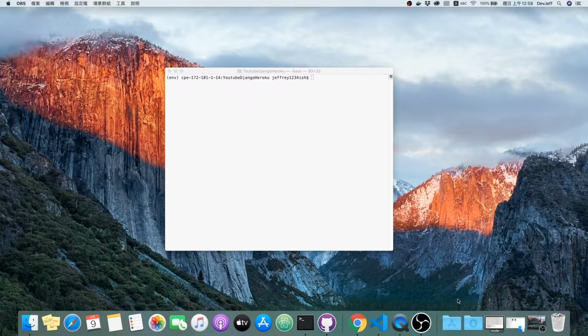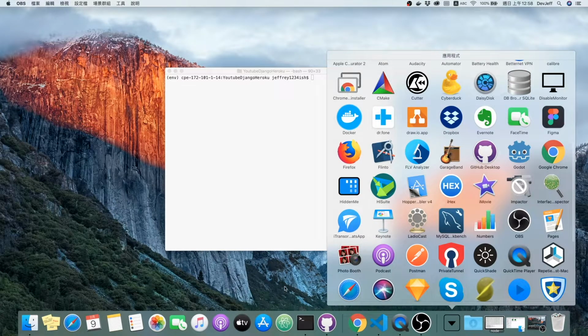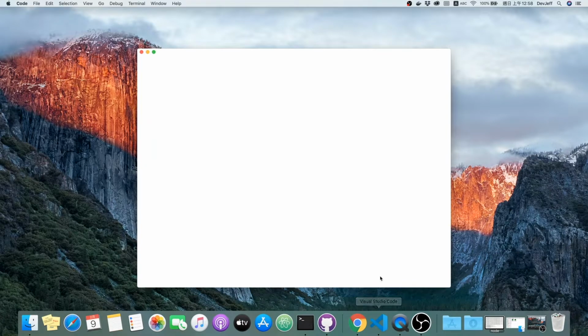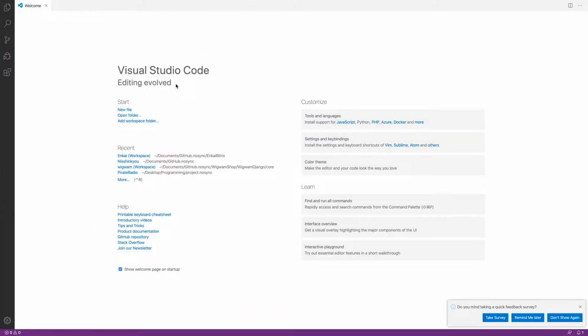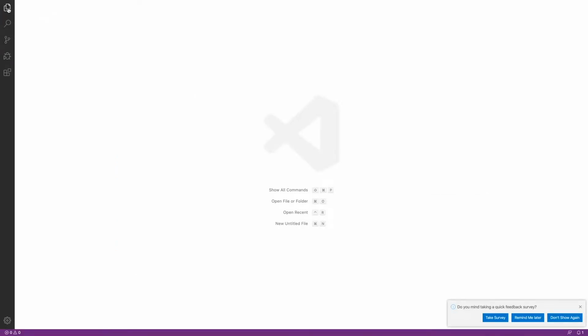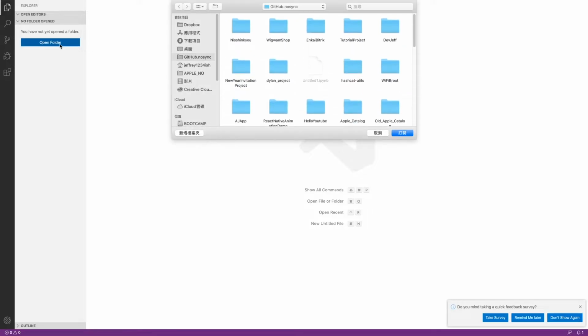IDE or text editor. My favorite text editor is Visual Studio Code. I think it's really good. I think it's the best. It has a lot of flexibility in terms of how you want the code to be presented to you, and I think it's just better than Atom in every way. So I highly recommend you using this Visual Studio Code.